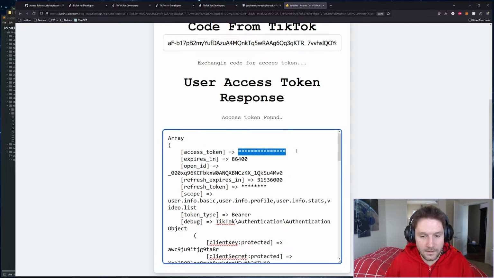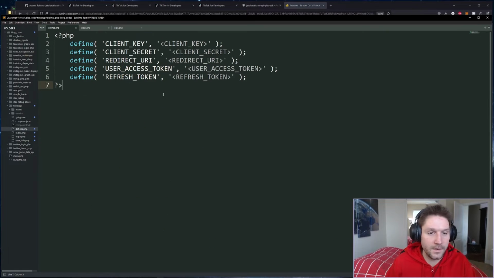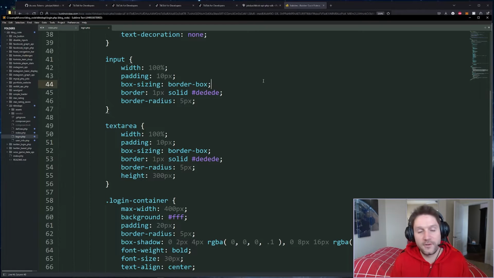So you're going to copy the access token here, and back in our blog code repository, the TikTok API folder, we have our defines file. This defines file is where we store our user access token. So you're going to paste the user access token right here. I'm going to do this off screen, save it, and then close the defines file. Now we have our access token that includes that video.list scope, and so we're ready to hit the videos endpoint on TikTok.